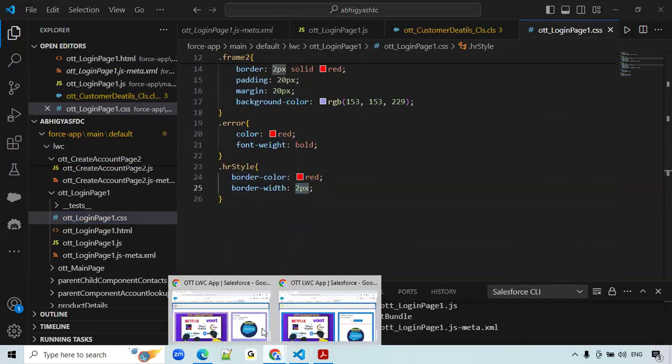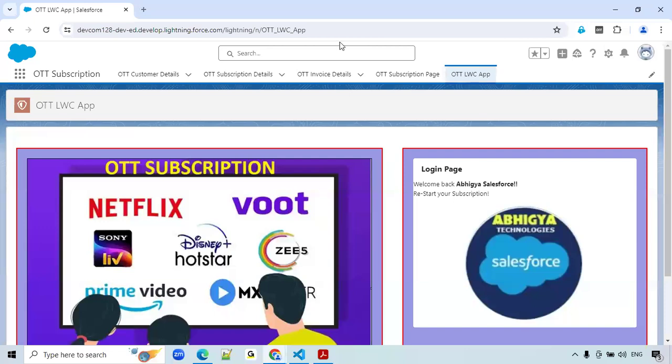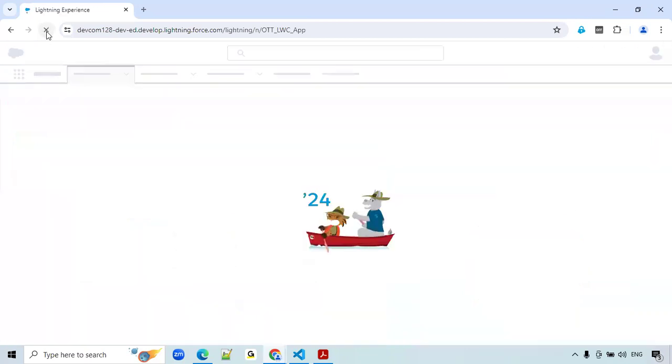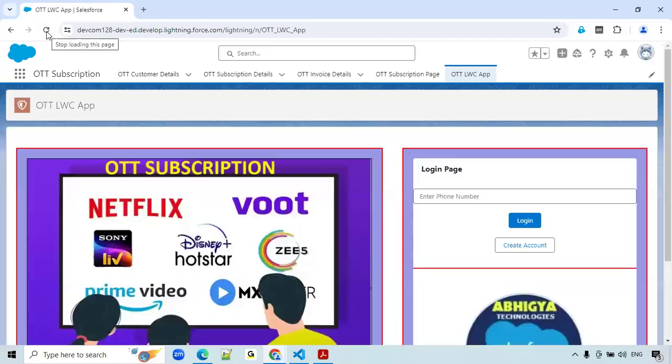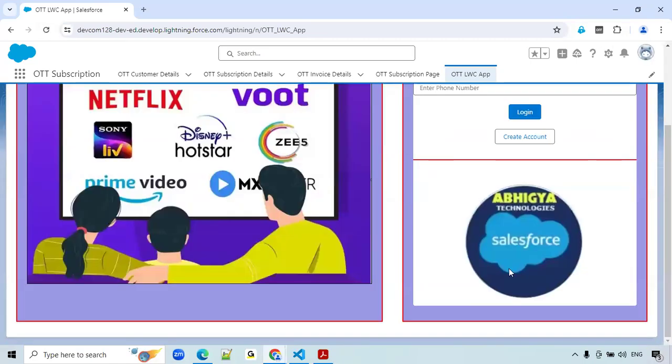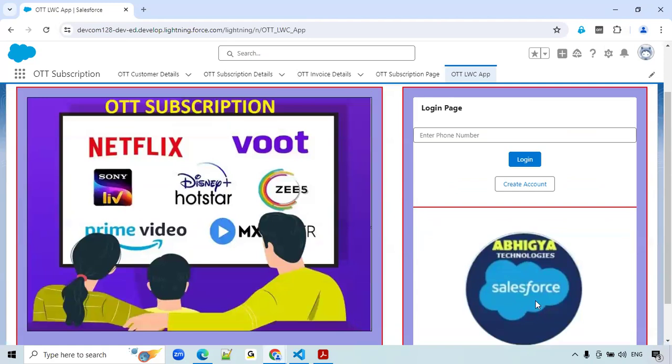So already we deployed, right? Let's come here. Before refreshing the page, observe that no horizontal line appears. Refresh. See here, the horizontal line appears. So it is separate for this one, and separate for this one. And if you enter a valid phone number.